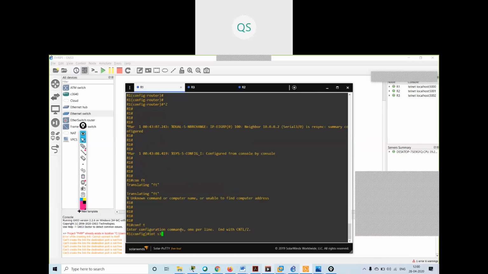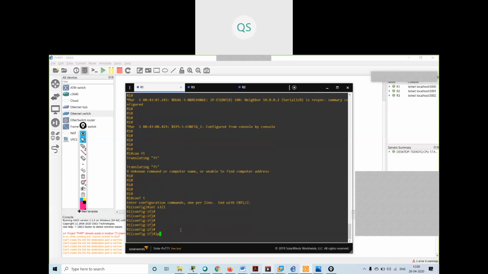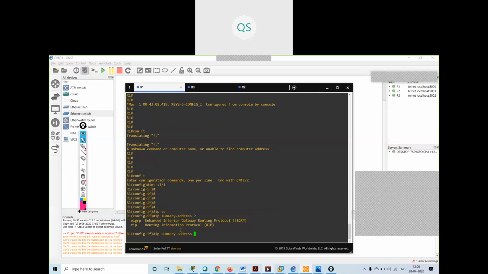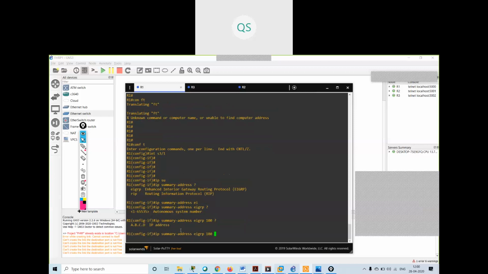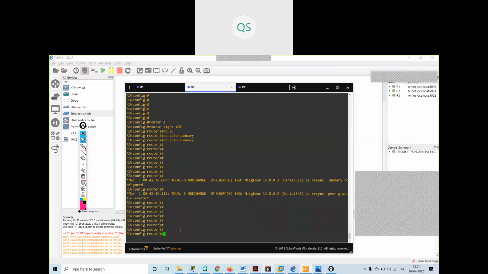I will say interface serial 3/1, IP summary-address. What is it asking me? IP summary-address for EIGRP. What is the autonomous system number? 100. Then what is the summary address? 13.0.0.0. But it's on R3, right, sir, or R1? Sorry, I'm doing it on R1 or what? Okay, it will be done on R3.